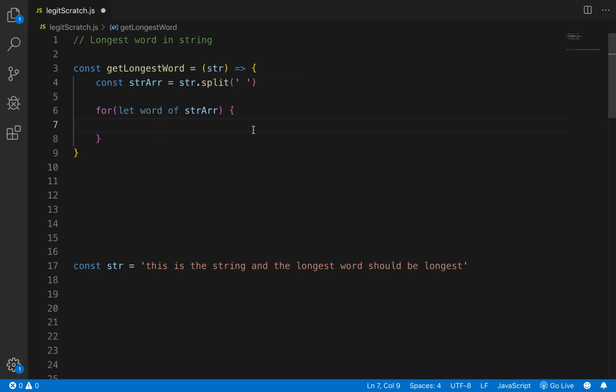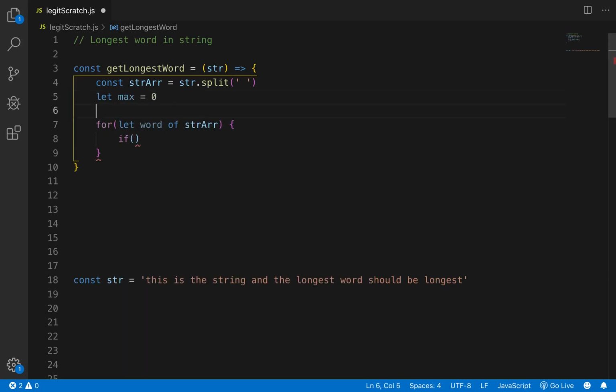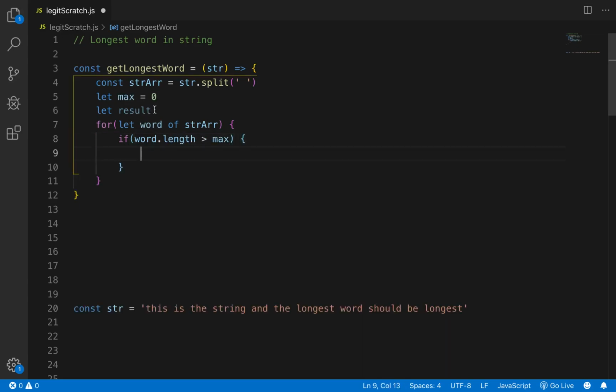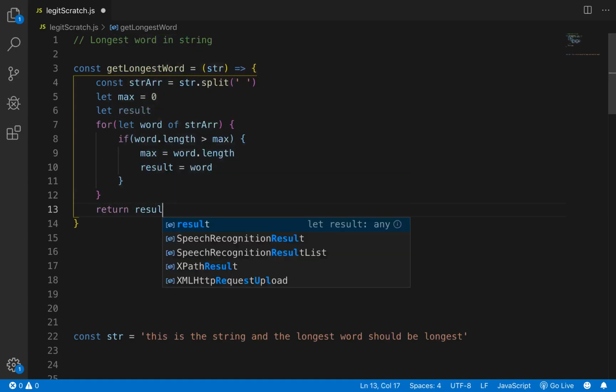So for let word of strr, every element in the array will be stored in this word variable, so we can call little things on it. Let's set up some variables real quick. Let's go let max equals 0, because we want to compare that to every word length, and then we'll go let result to store something that we want to return later. We'll just declare it right now, we won't actually assign it. So we'll go if word.length is greater than max, which it will be because max is 0 right now. So max will equal word.length, and then result will equal word. And then down here we just want to return result, right?